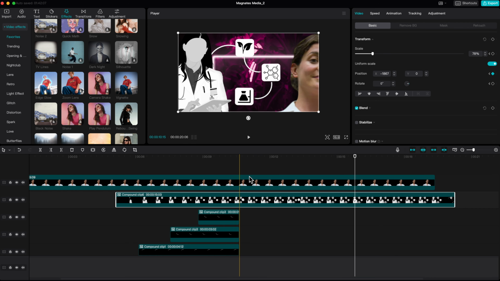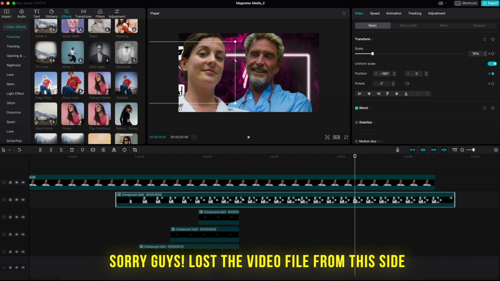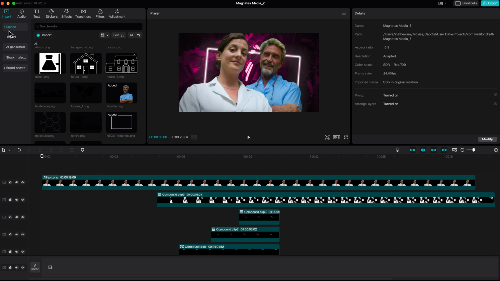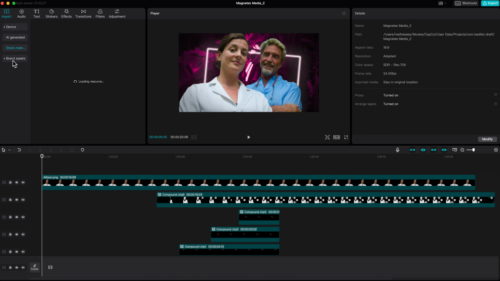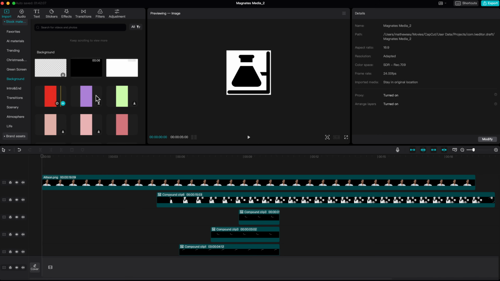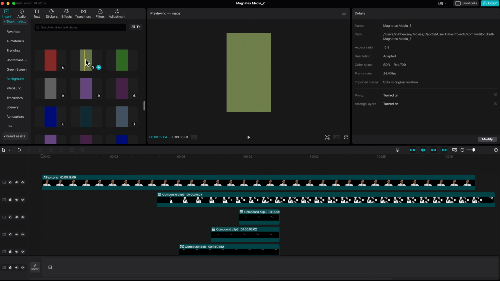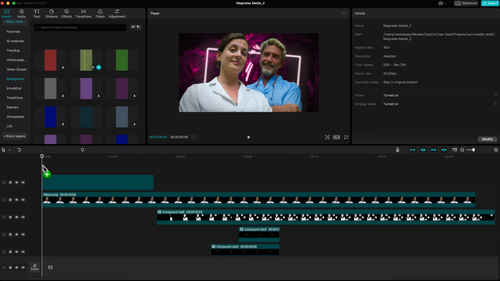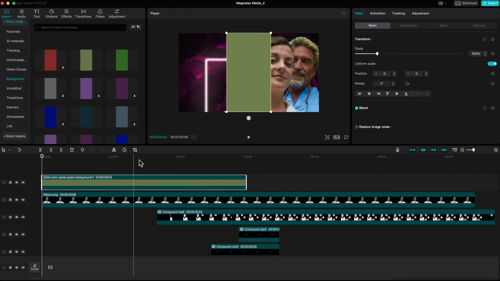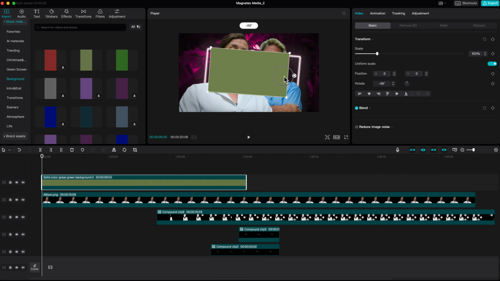Now we're going to bring in the name and the tag of this very lady. Let's go to the beginning of it. Go to import, click on that, click on stock material. Let's click on the drop down menu, then click on background, scroll down. I'm going to use this green, drag and drop in the timeline. Let me make it a bit longer like this. Then I can rotate it to minus 90 degrees.